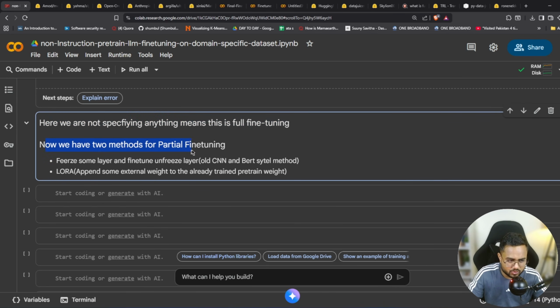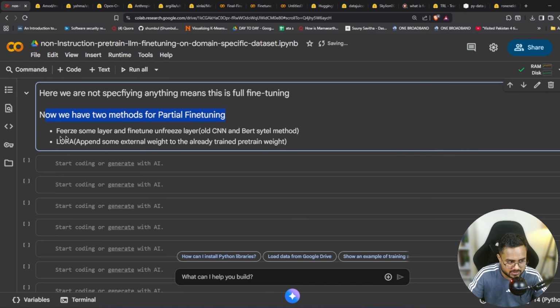Now we have two methods for partial fine-tuning. The first is to freeze some layers and fine-tune the unfrozen layers, which is the old CNN method or BERT-style method, right? The second is LoRA, which appends some external weights to the already trained pre-trained weights. So guys, I will show you both methods, but I will focus more on LoRA.